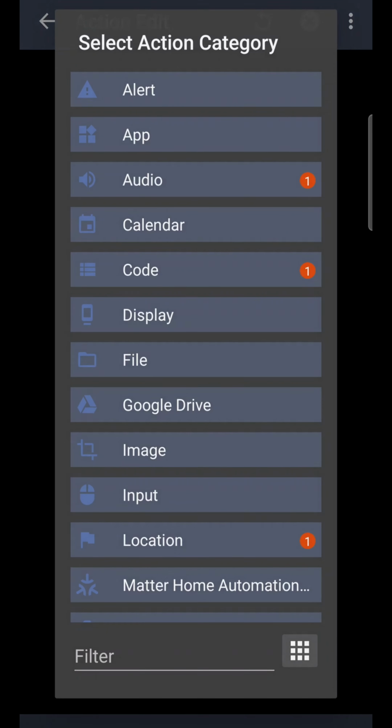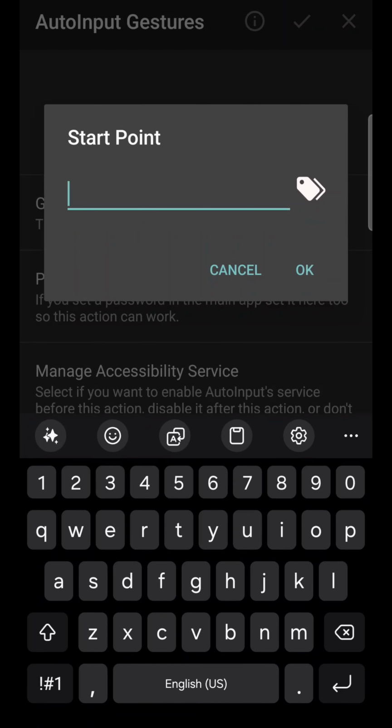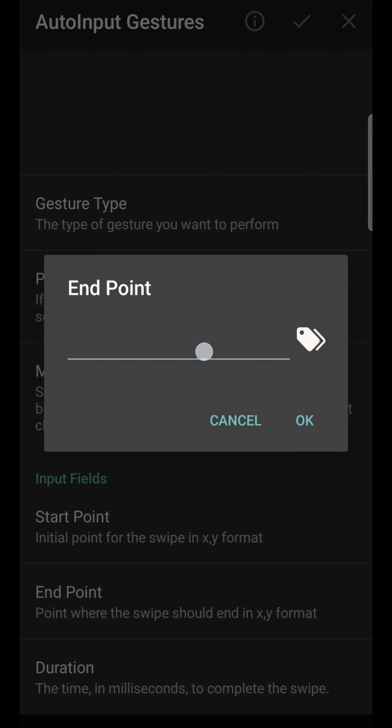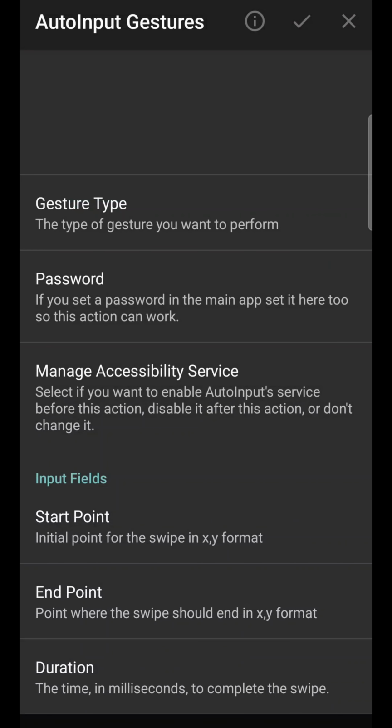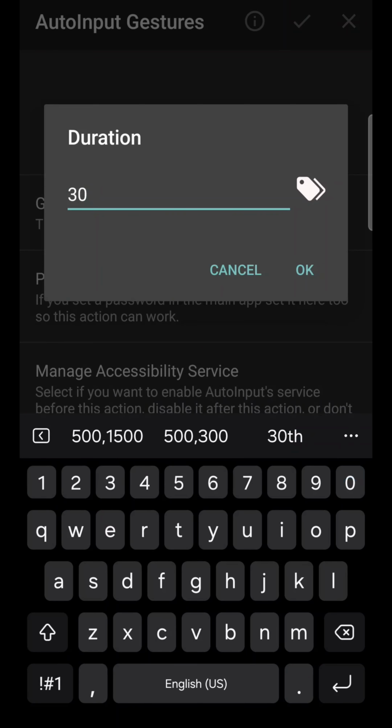Now we want to add another auto input task. Select gestures, hit the pencil icon. Gesture type is going to be swipe. The starting point is going to be what we did to unlock the screen, which is 500, 1500. Endpoint is going to be 500, 300. Duration is going to be 300 milliseconds. Hit the check mark and back arrow. We need to add yet another wait task. Again, 1 second.